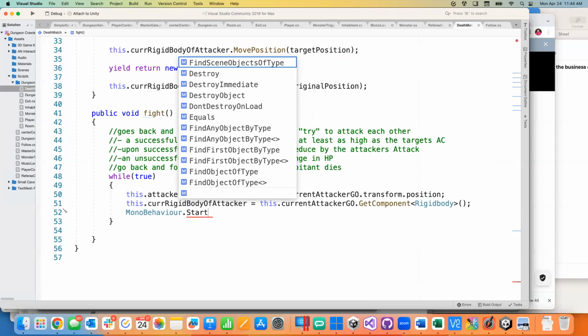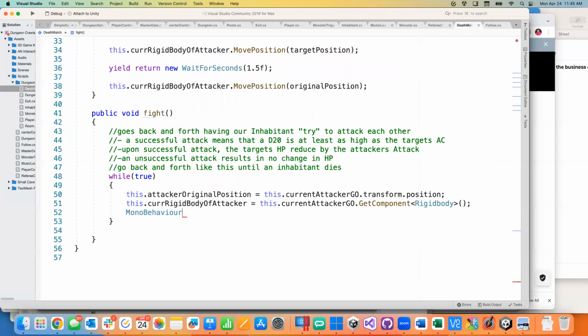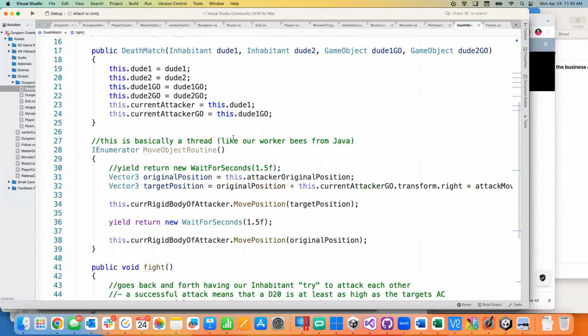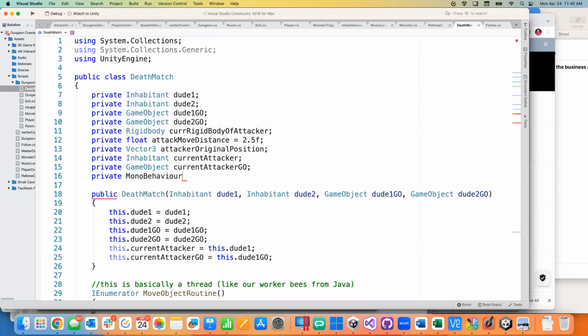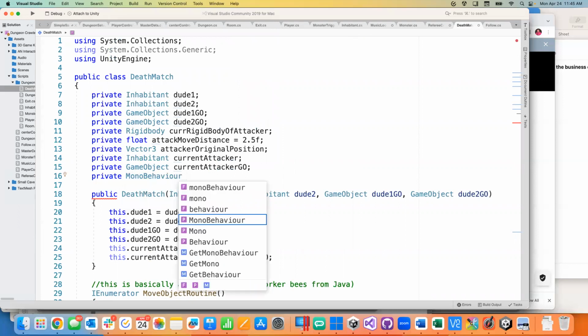Now, what I could do is give myself the instance of MonoBehavior that comes from our referee, to give myself his MonoBehaviorness inside of here. So that actually might be fun. Let's do that. Since I need an instance of MonoBehavior in order to start a coroutine, I'll say private MonoBehavior, and we're going to call this guy referee instance.